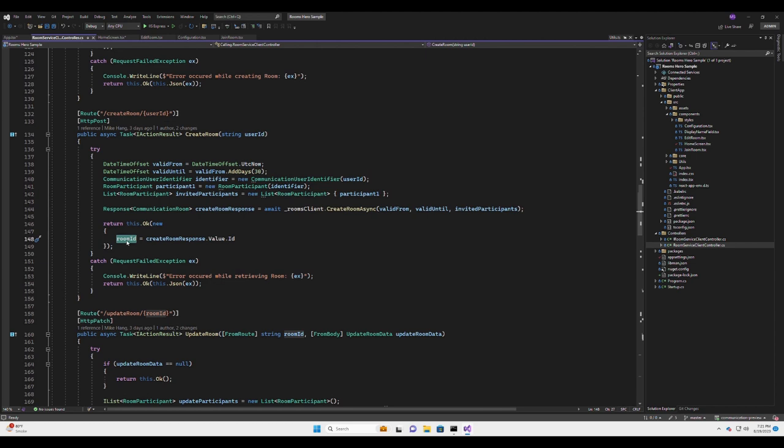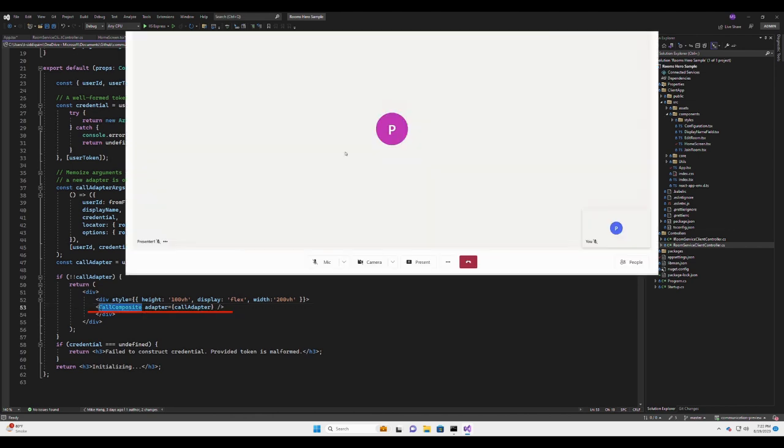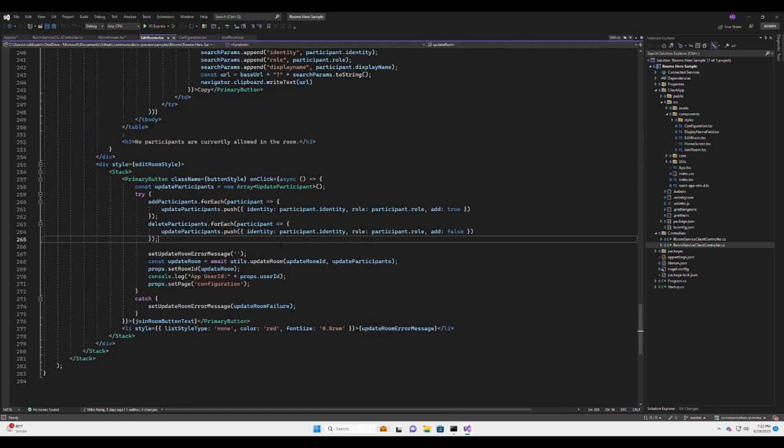Now that we have our room ID and we have a participant, we're now ready to join the Rooms call. We then navigate to the configuration page. This is where we use all the information we have to create a call adapter. This then is passed to the UI library that allows us to join the call with a single HTML component. This HTML component, also known as the call composite, is responsible for showing the audio and the video of the Rooms calling experience.